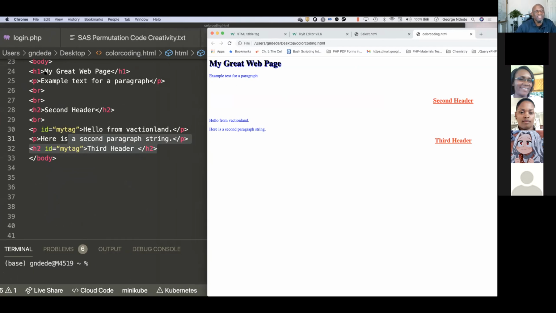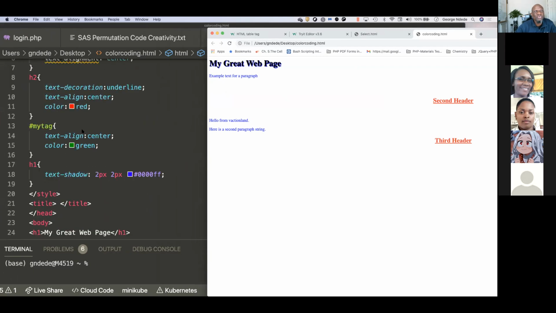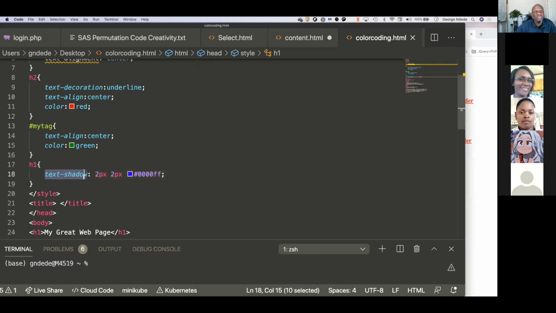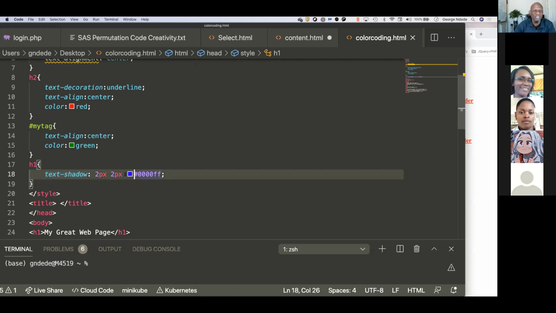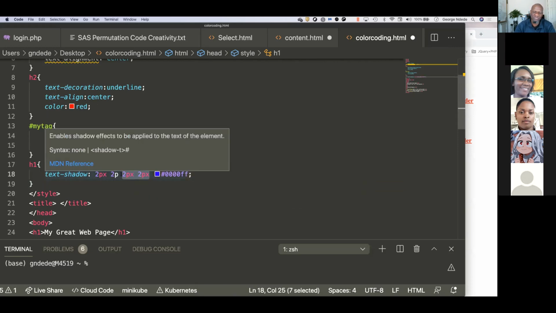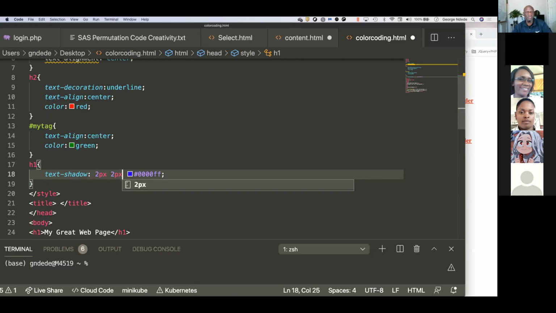And then this is just H1, but for H1, we went ahead and said we wanted to have a shadow. That shadow, we wanted to have top and right. PX at the top and then PX at the right as we go around. So we can even say, if we put 2PX again, 2PX, that's going to be all round. But we only need 2. Okay, so PX.